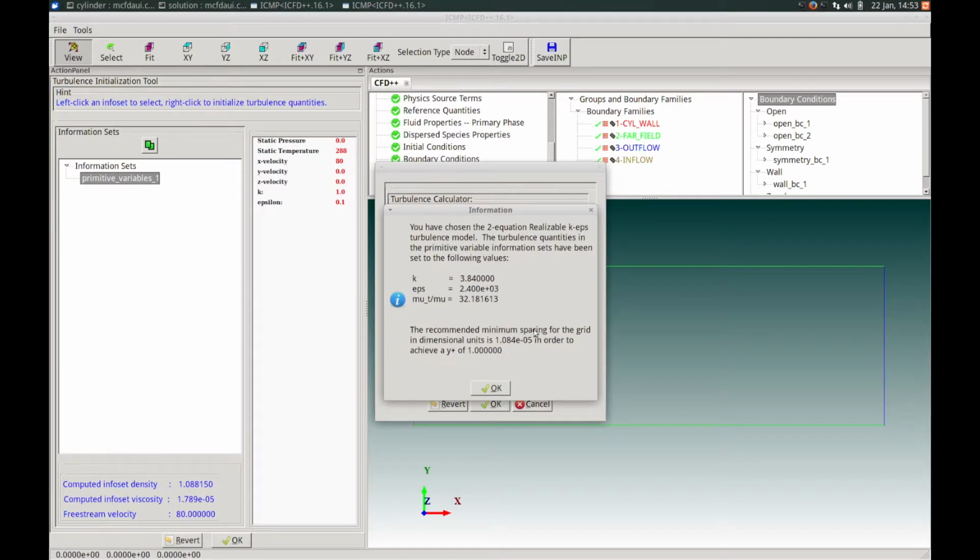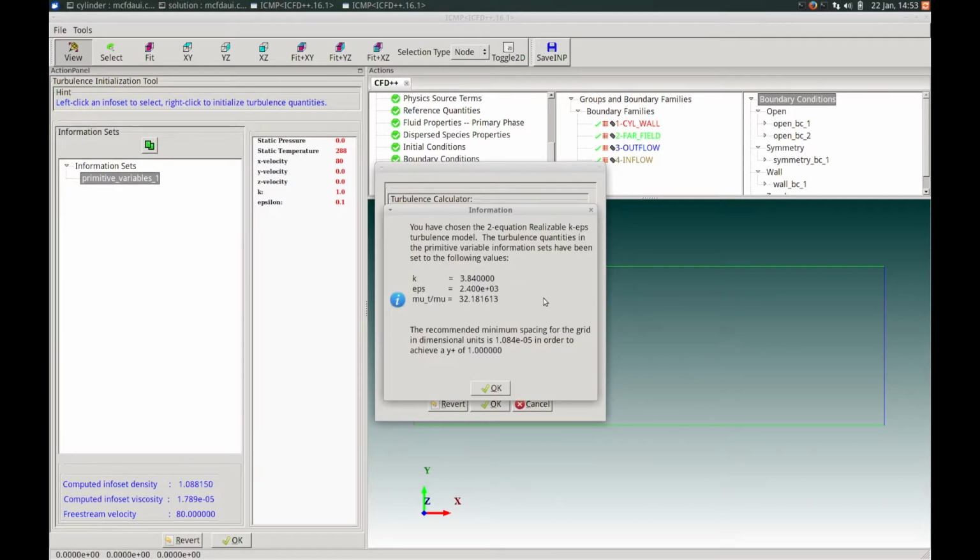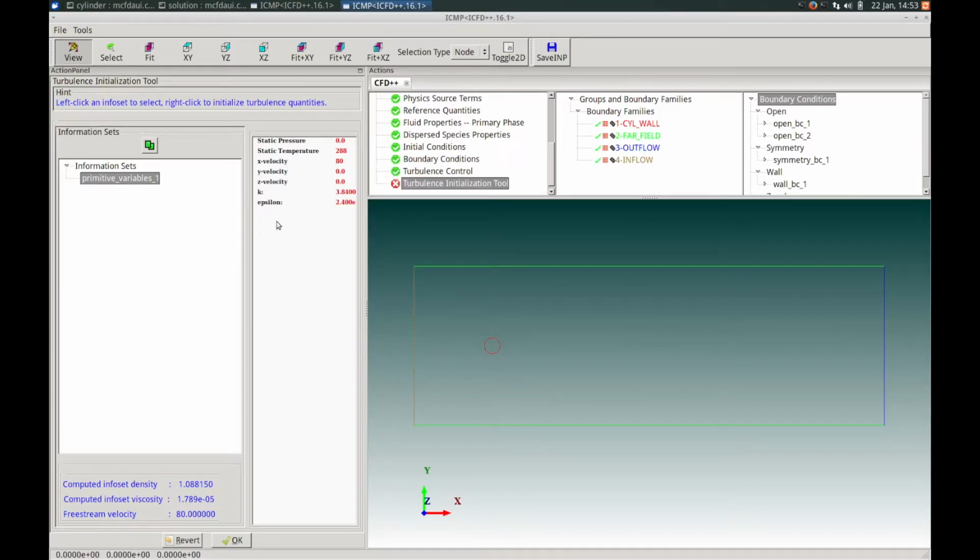We can now click Compute to generate the K and epsilon values, and we can also see our mu-T over mu, our turbulent to laminar viscosity ratio. Click Compute to generate the turbulence quantities. We've chosen the 2-equation realizable K epsilon turbulence model, and these are the K and epsilon values that have been generated based on our inputs. We can also see the mu-T over mu value of 32 for this info set. Let's click OK to add these turbulence quantities to the information set. We can now see these values appear in red for the information set. Additional useful information is shown on this panel, such as the computed density and the computed viscosity in the simulation.